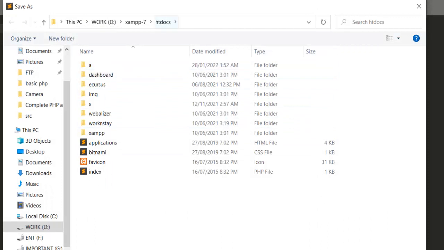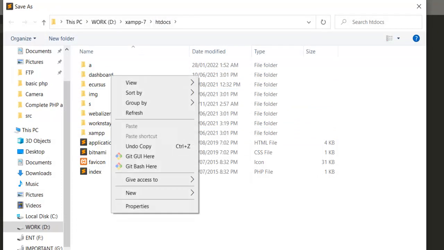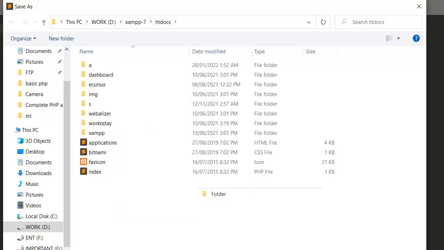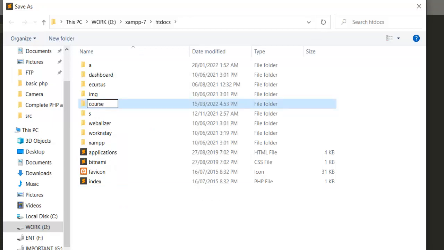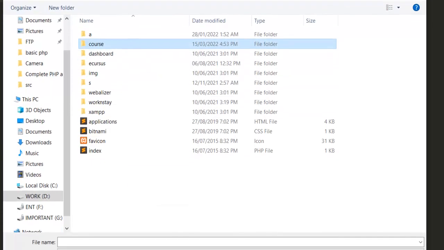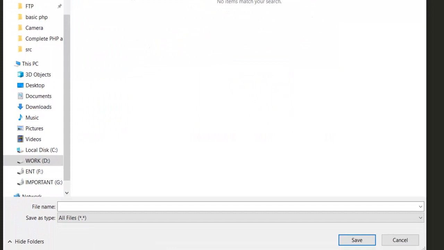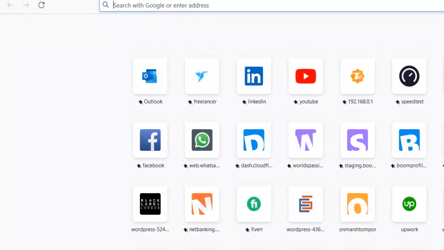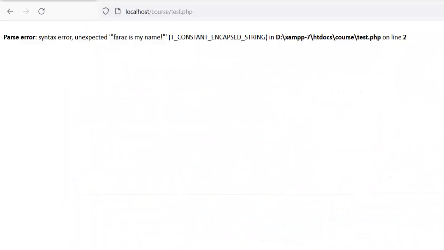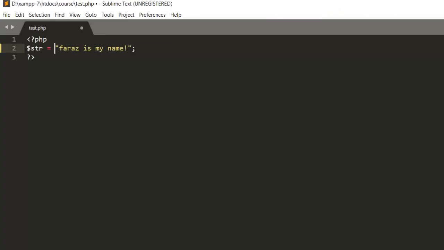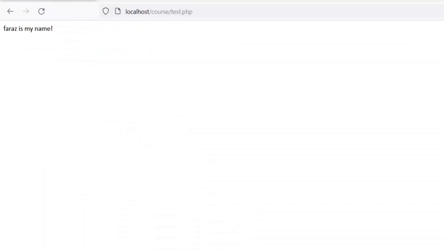Save it. In the htdocs folder, let's create a folder, course, and in course let's create a file named test.php. Save it. Come over here, localhost. Forgot to add this, and now echo str. For us is my name.